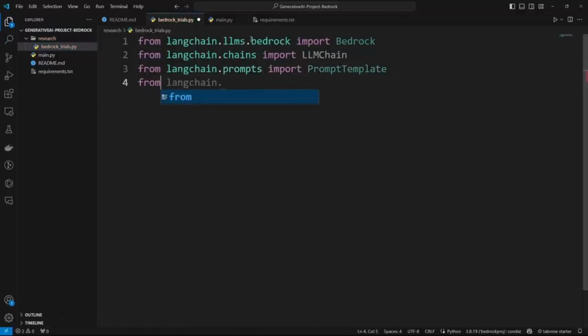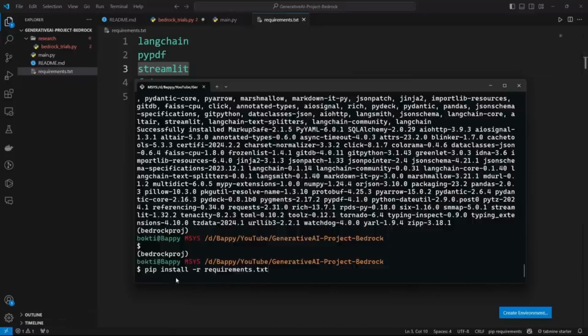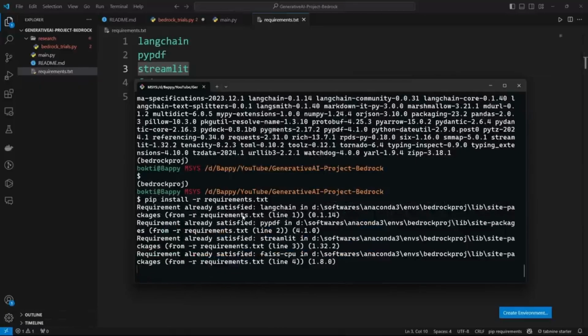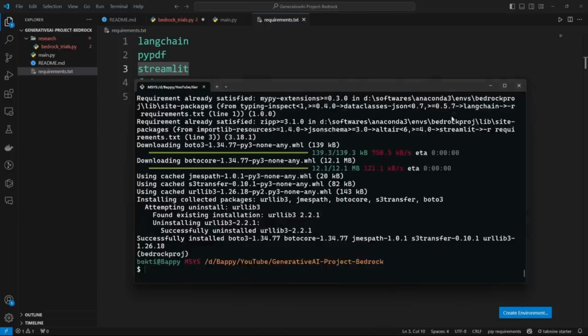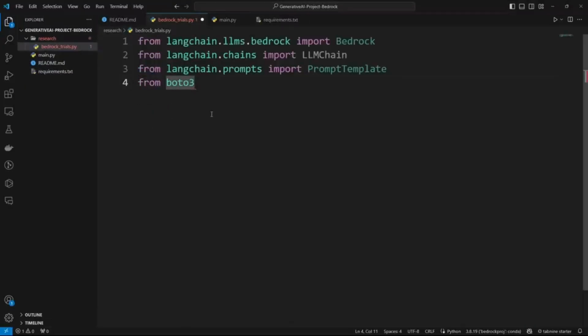Then I'm going to import another library called Boto3. If you don't know what Boto3 is, it is a Python library we can use to connect with our AWS account. But here we haven't installed this package, so let me install it. Here I can write Boto3. Now let me open up my terminal and install the requirements again. The installation is completed. Now let's create the client quickly. With the help of this client, I'll be accessing Bedrock. We have imported Boto3.